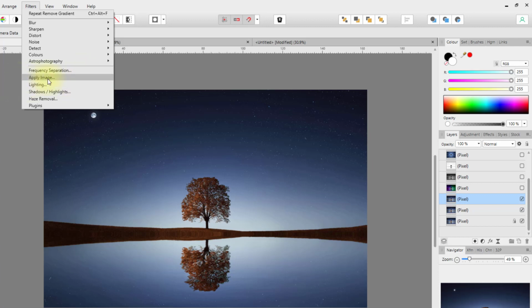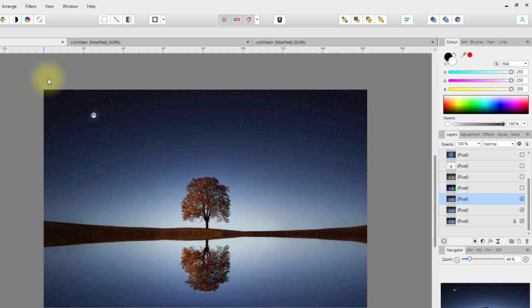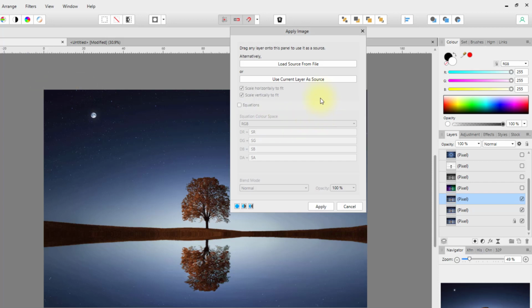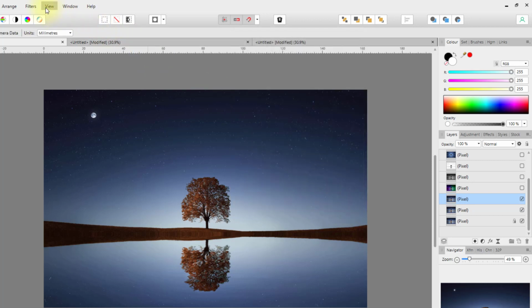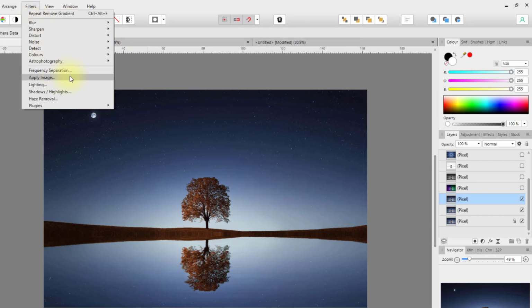Apply Image is a filter I've never understood. I click on this, it's got Load Source File, or Use Current Layer as Source File, and then it looks like, again, you've got equations and mathematics and what have you. It's something I've never really used, so I'll cancel that. And that's pretty much it, I think, as far as the filters go.